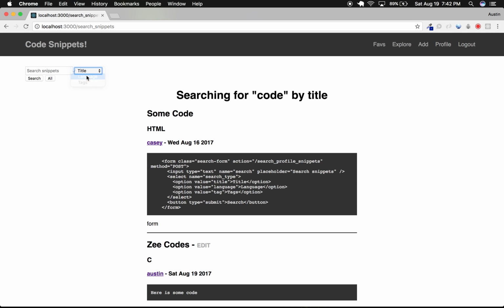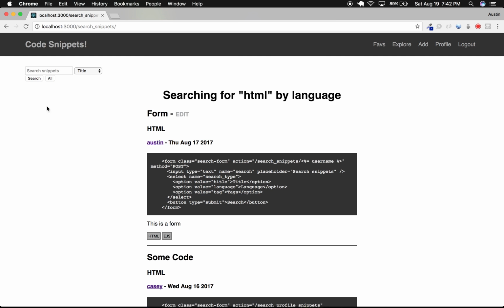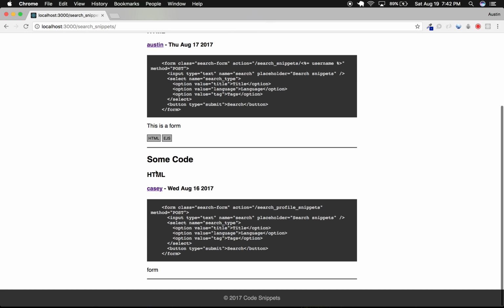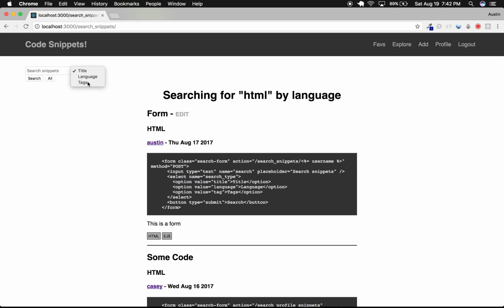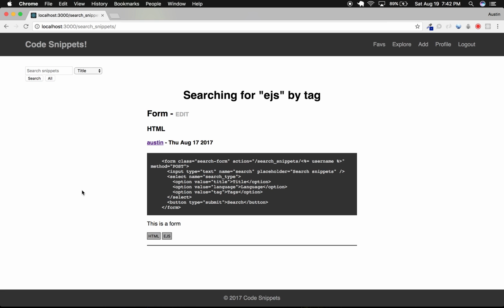You can also search by language. Everything that's HTML is the language. When you search, that's everything that has HTML as the language. Or I can also search by tag, EJS. That's the only one that has EJS as the tag. These tags are also clickable. I can click on a tag, and that's going to give me everything that has that tag.